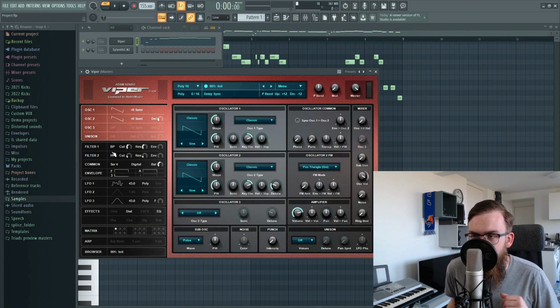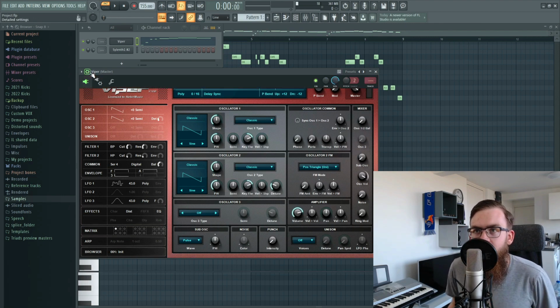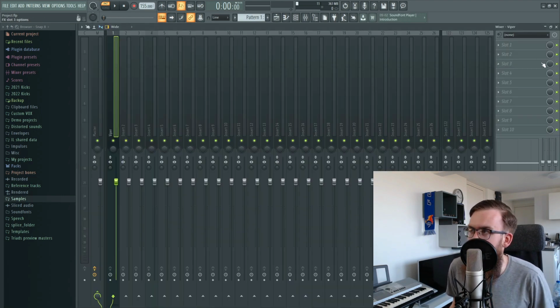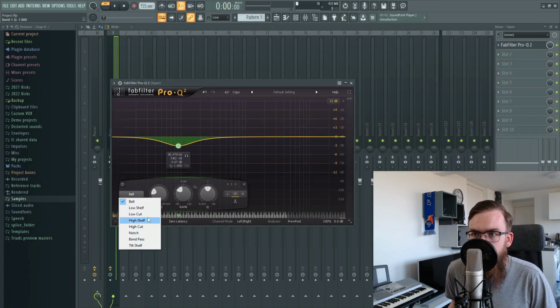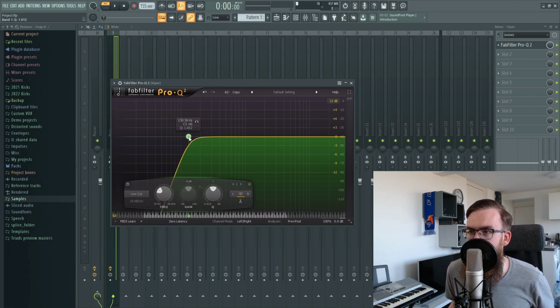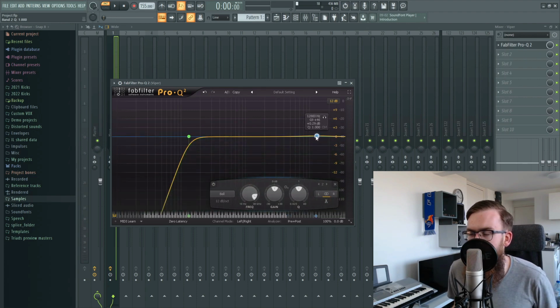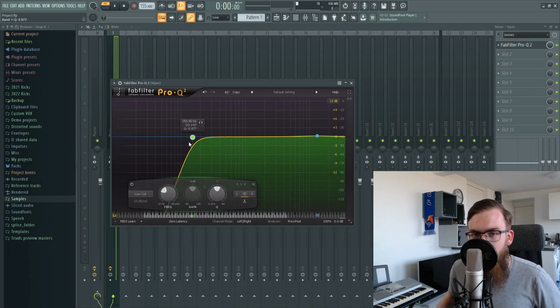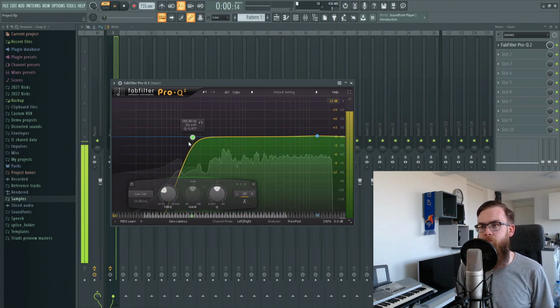Yeah, I think I'm going to stick with this as a top lead, and we're going to put it into a mixer track and put an EQ on here to really balance it out, because I prefer Pro-Q 2 to really balance my leads. Maybe we want to add a little bit of highs, and of course we want to cut the lows, because we don't really want the lows in our lead.